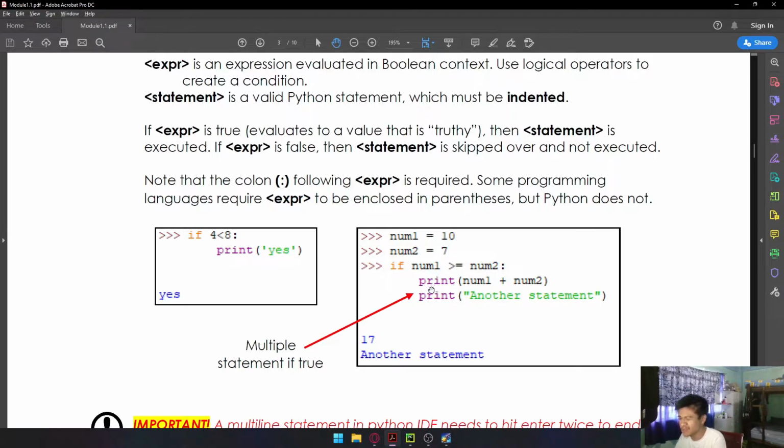Of course, if it's not true, then these will not be executed, regardless of how many statements you have in here. Since num1 is greater than num2, so 10 is greater than 7, then this will be executed. As a result, num1 plus num2 is equal to 17, so 10 plus 7 is 17, and this will simply be printed, as another statement. I hope we are now clear with this one, so you can do a single statement or multiple statements.